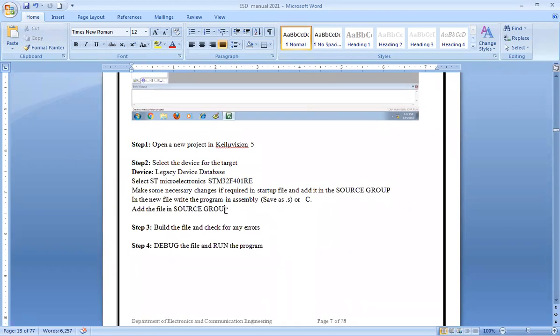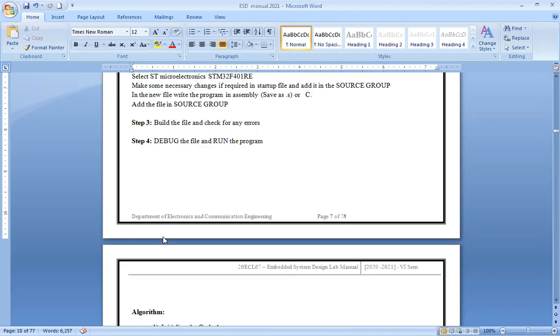Once the startup file is ready, you click on build and check for errors. If there are any errors, it will show them and you can work on them. If not, then you can debug and start the execution, or get into run mode.